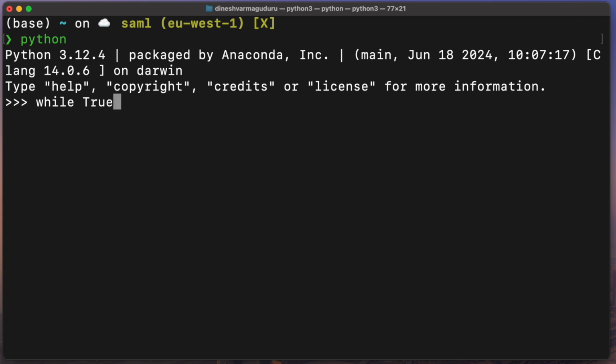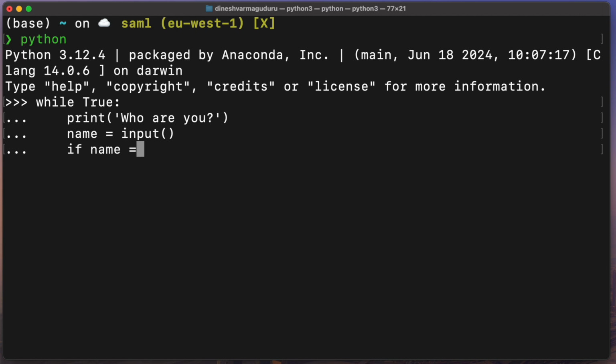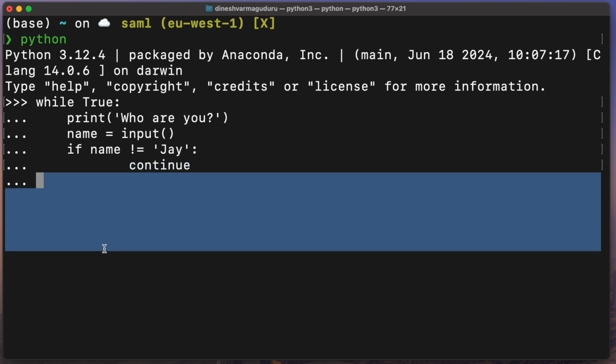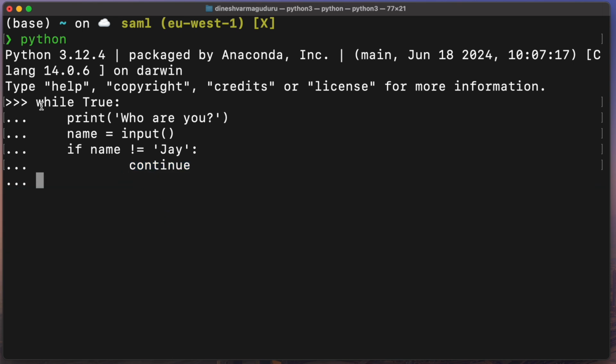I'm starting the infinite loop, and the first step is I'll ask for the username. Who are you? I will read that user input into the name variable and then check if the name is equal to j, and if the name is not equal to j, I will continue and ask for the name again. So when it encounters continue, it will go back to line 1 again. It will not go to the next set of lines, right? It will go back to line 1.